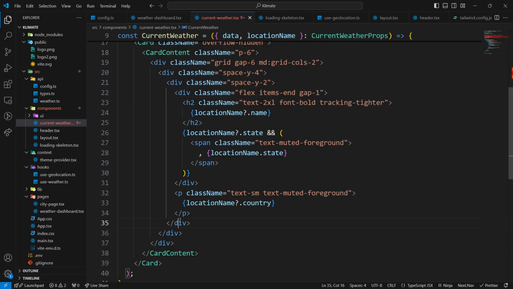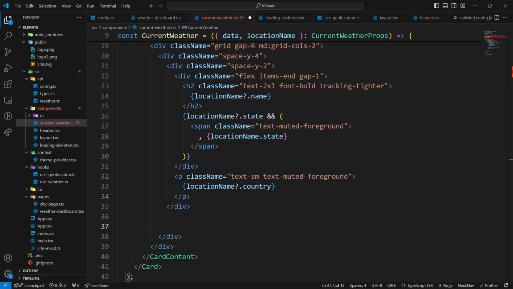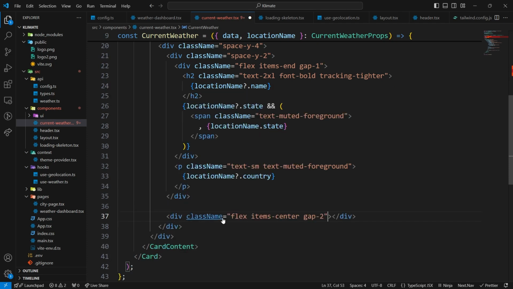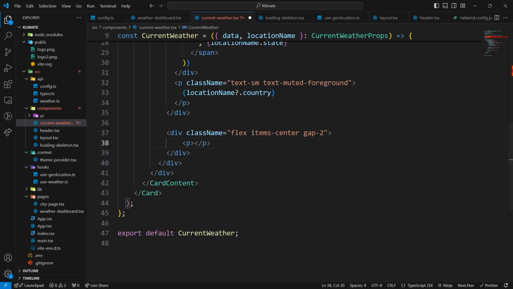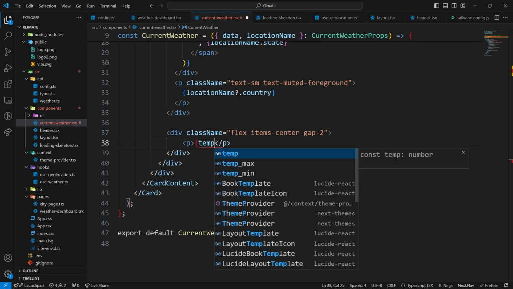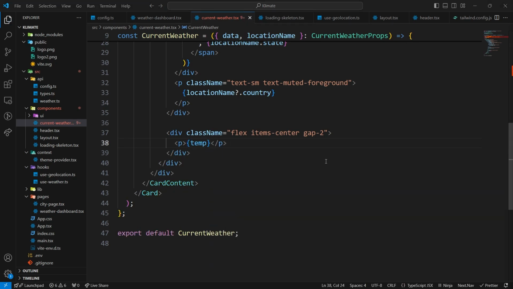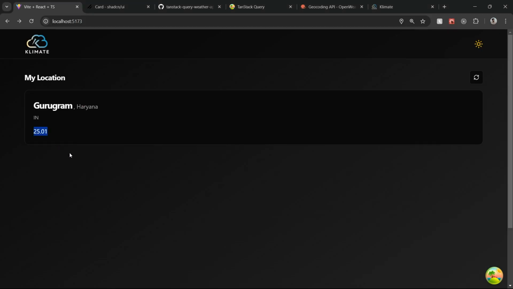Now below this div right here, I'll render other details like feels like and temperature and other sort of things. So I'll create a div over here with the class name of display flex, items to be center, and some gap of 2. Now inside this, I'll have a paragraph, and here I will render my temperature. So simply inside this paragraph, I'll say temp that we've taken out earlier. And now if I go back and see, it's 25.01.